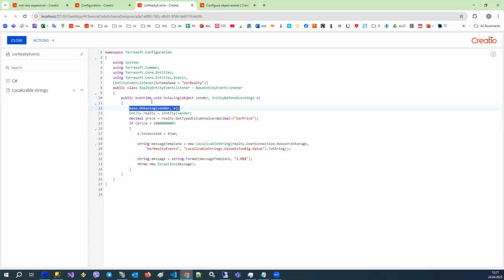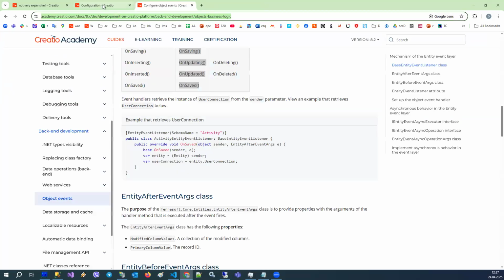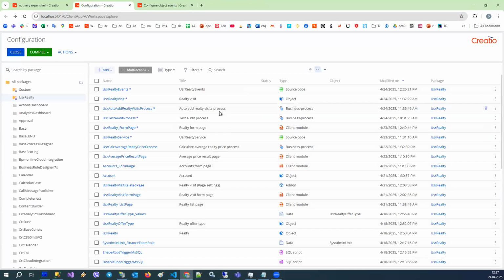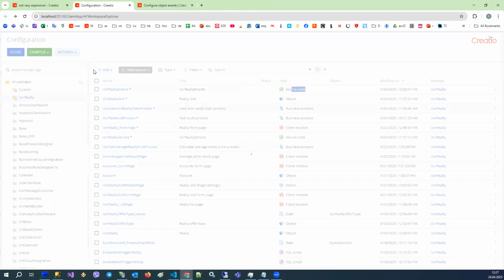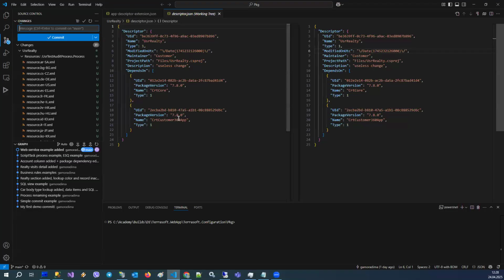If you have any questions, feel free to ask because we finished this topic. Of course, you should remember that things like this are saved in our package as source code. We can also save them fully to the file system just to commit to our version control. I wanted to run Visual Studio Code and I already have it here.